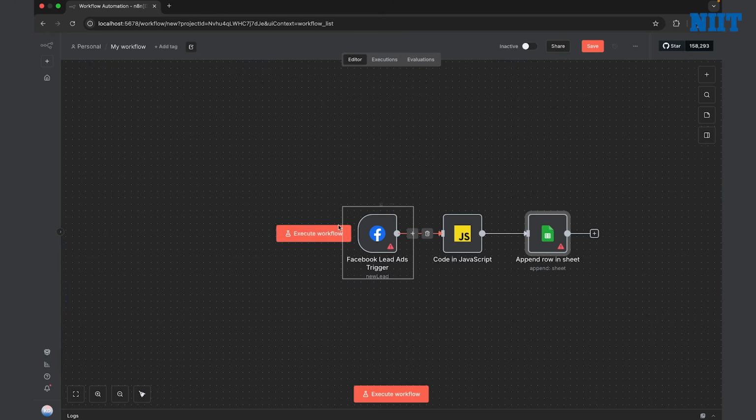First we have our Facebook Lead Ads trigger node. What this node does is it's responsible for detecting new submissions from your Facebook lead form. For instance, someone fills out your ad form, whether it's their name, email, phone number, or any other field you included. This trigger will fire immediately. We are using the official Facebook Lead Ads integration inside n8n, which ensures that the connection is secure, reliable, and built specifically for capturing real-time events.